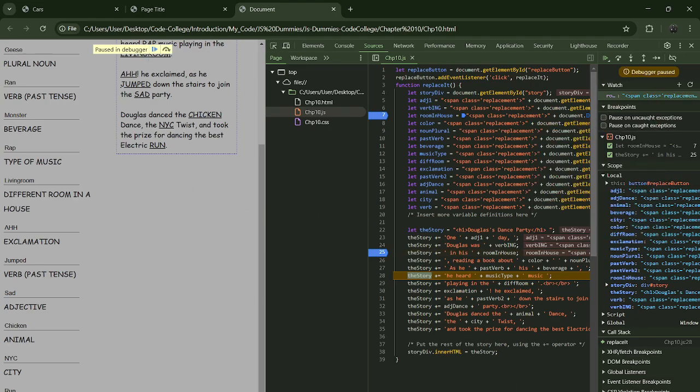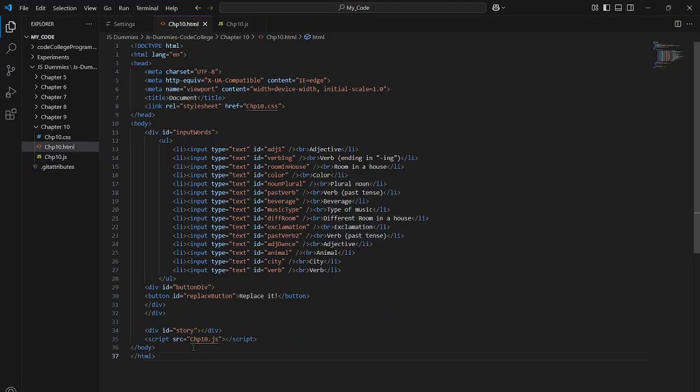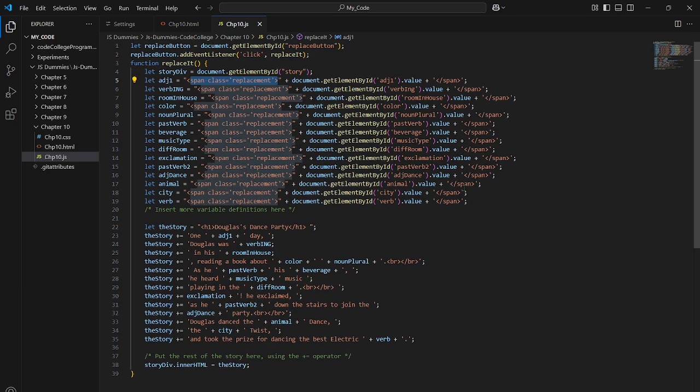In VS Code in the HTML you can see that here is the button ID. This creates the button on the page for you to use to replace the text. So that's chapter 10. Anything you'd like to add, Tom?